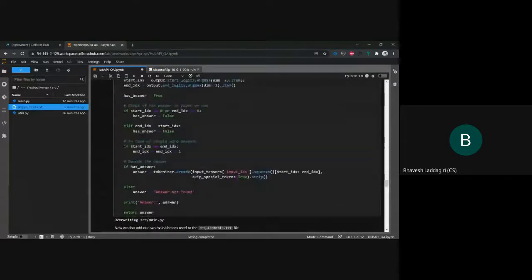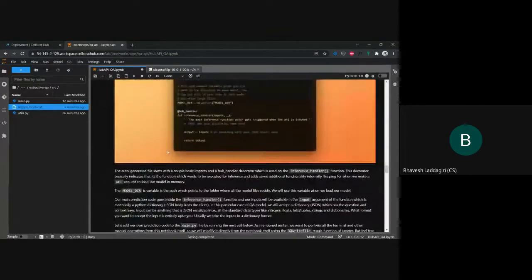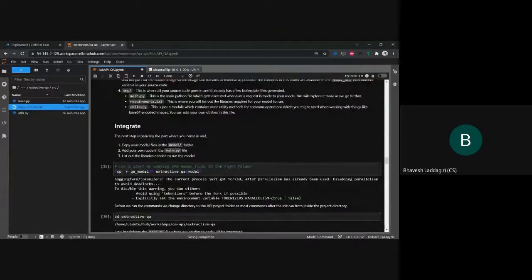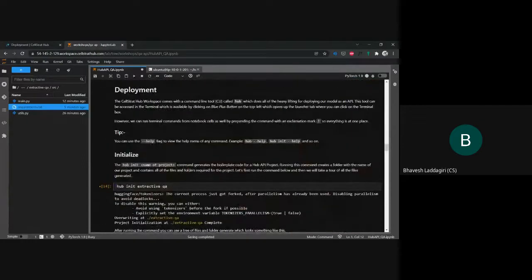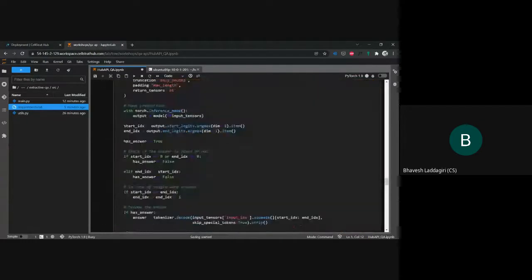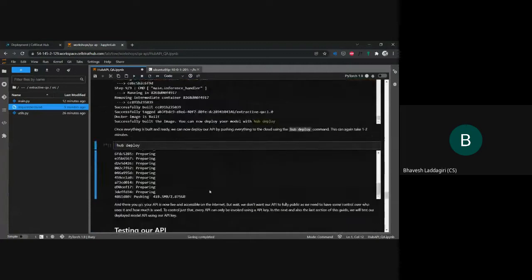So this integration is just 1 minute. Copying the files is another few seconds. Init is just another second. So yeah, overall, I guess less than 5 minutes in total, if we talk about the deployment process itself.